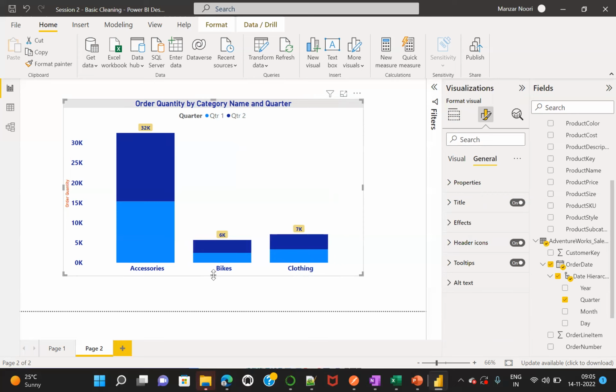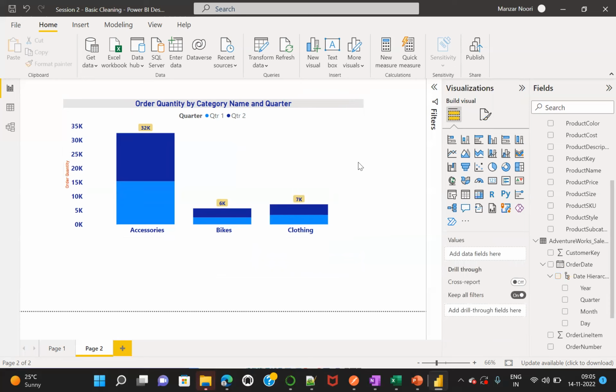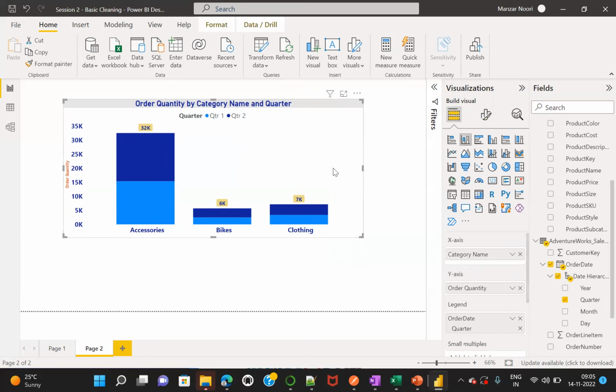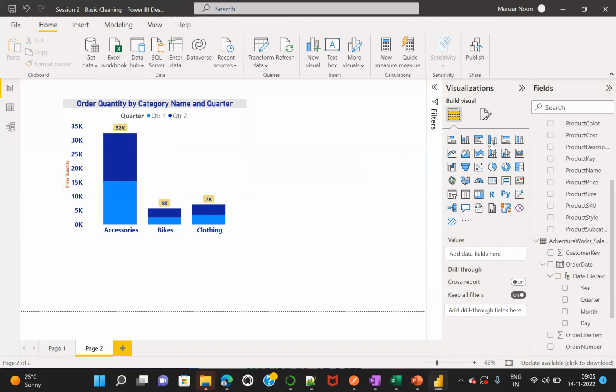Okay, then I will just go ahead with the other things. We have just seen the stacked column chart. In a similar way, the same thing can be converted to a bar chart. Now let's see the clustered column chart.